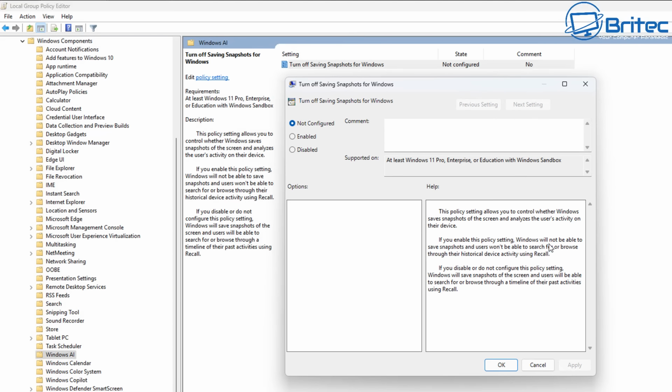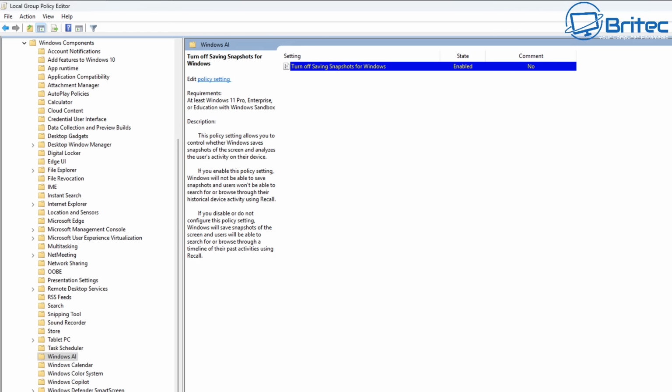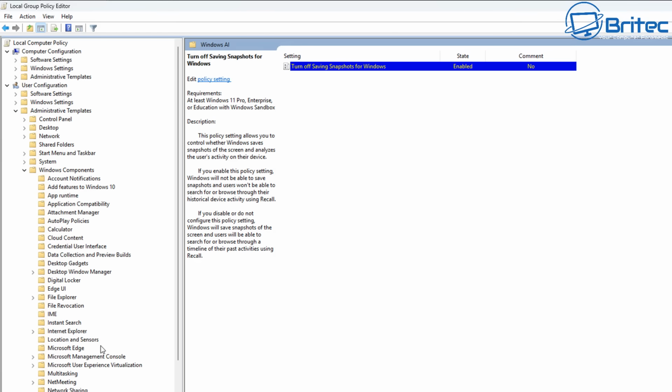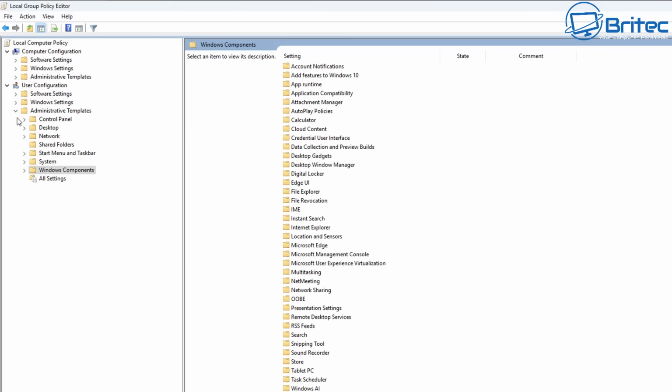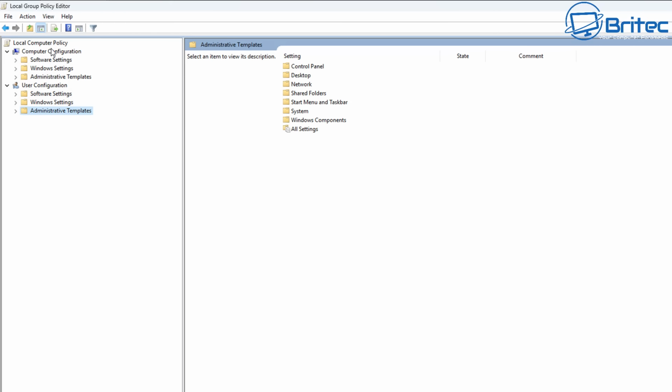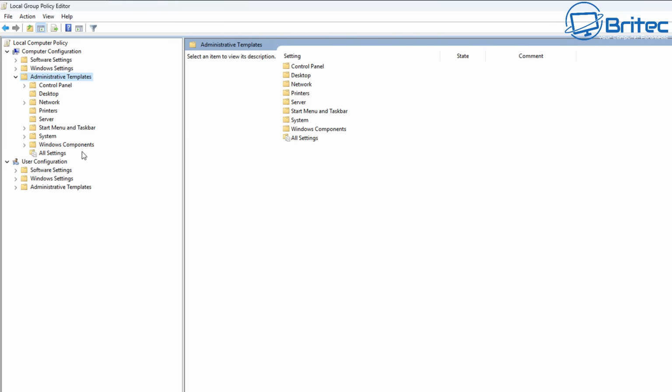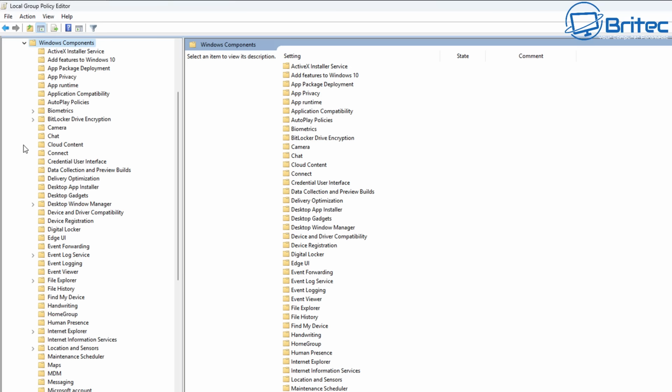Once we enable it, it will say, if you enable this policy setting, Windows will not be able to save snapshots and users won't be able to search for or browse through the historical device activity Recall section, which means all of the snapshots it's been saving will not be able to happen. People won't be able to see it, and it will be removed and disabled.